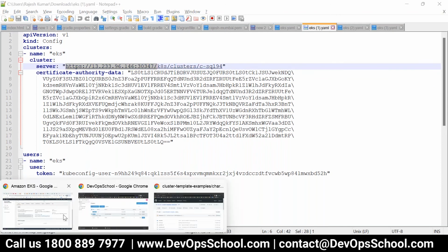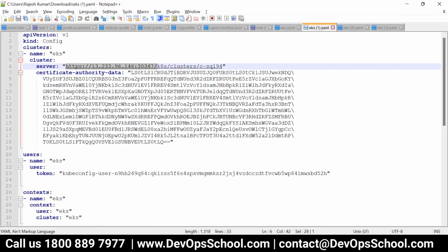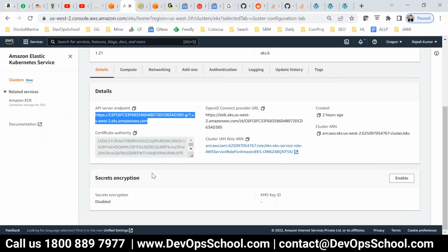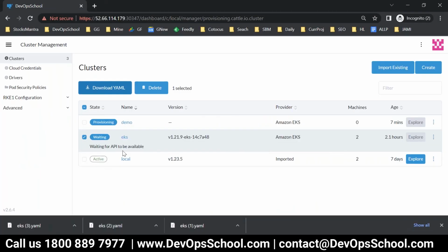Now in AWS, this is the API address. Because of this region, this is publicly accessible and this is not accessible. Okay, this is not accessible. So because of this reason only, this error is coming, and that error is here. This error is waiting for API to be available. Are you understanding this?